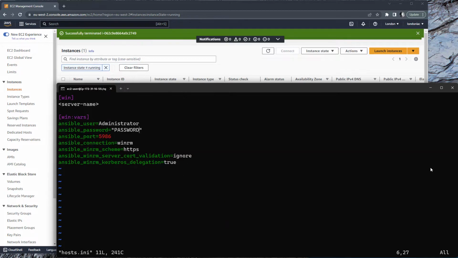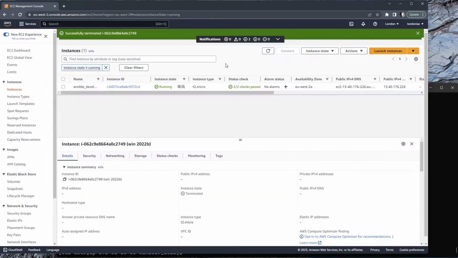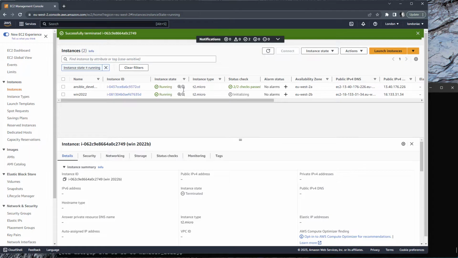This is the host file with all the settings that we need. So I'm going to need to add in the server name once I know what it's going to be, and I need to add in the password. And all of these other settings will stay exactly as they are. Okay, let's update. Okay, so it's now running.